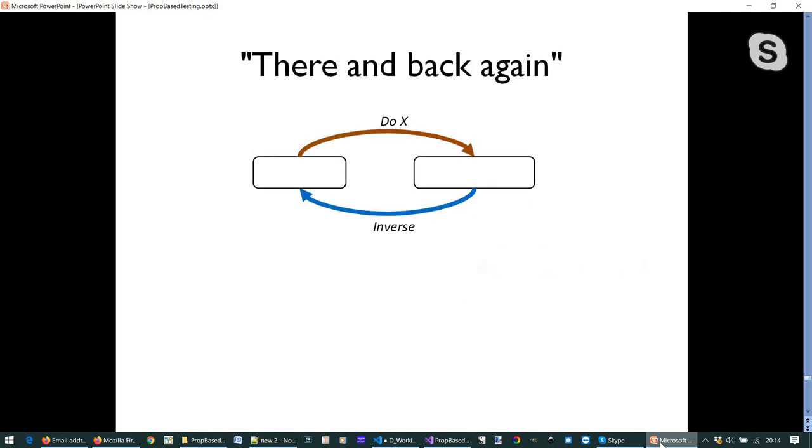Okay, now another really common thing to do is if you do something and you do it again, or you do the opposite of it, you should get back to where you started. And again, you don't care what the original thing was as long as it's the same when you come back to it.